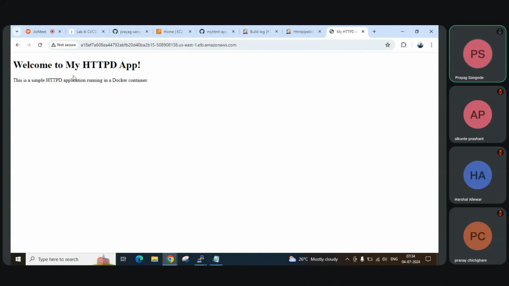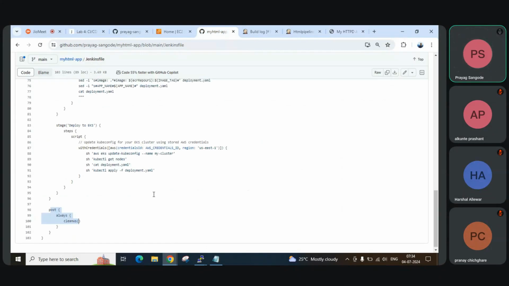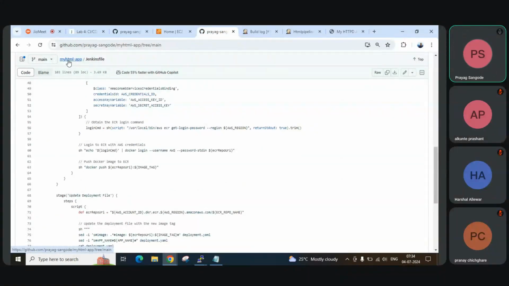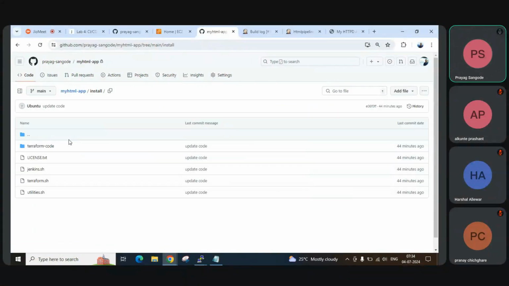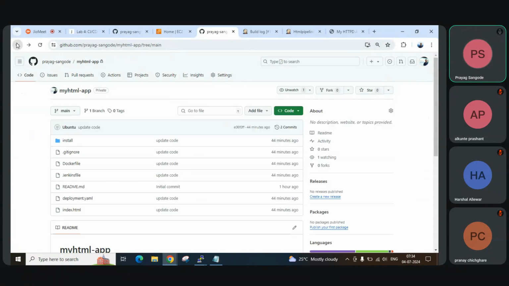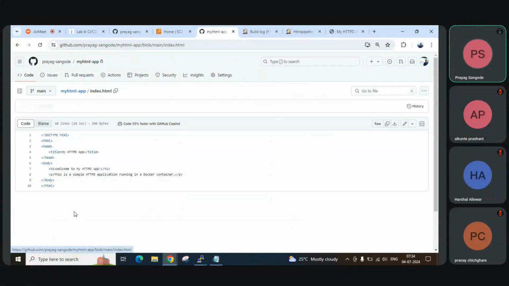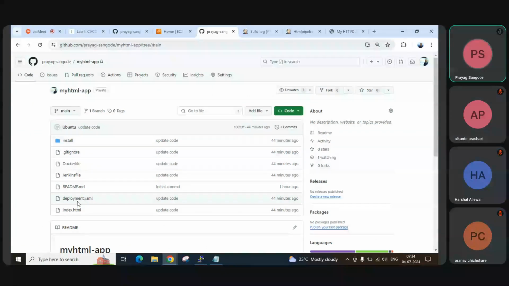You must have seen already it is very lengthy, so I'll quickly explain everything, the files which we created. We created the directory structure. You already know about this install; it has utilities, Terraform code and all. So first we created index.html. You can consider this as our application code. Now index.html is created.